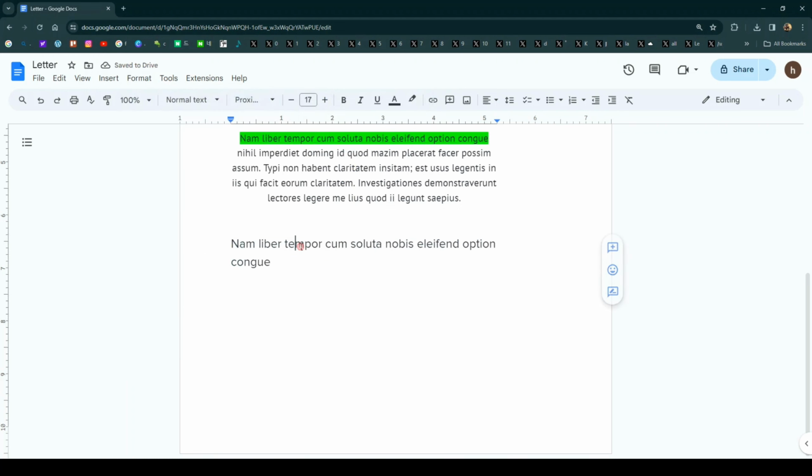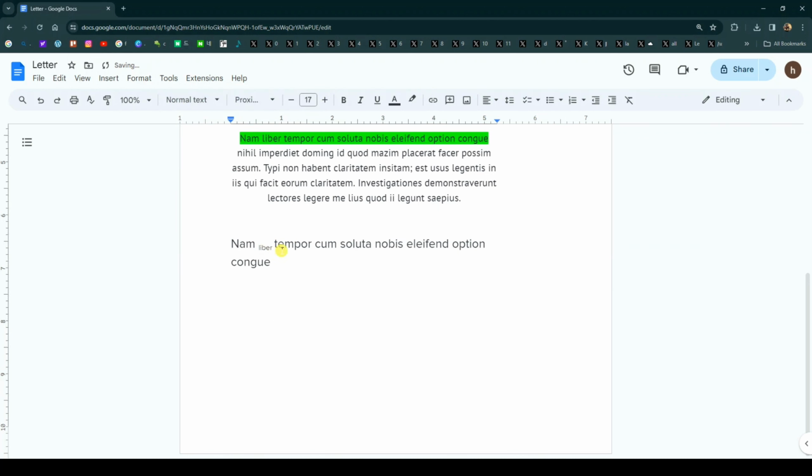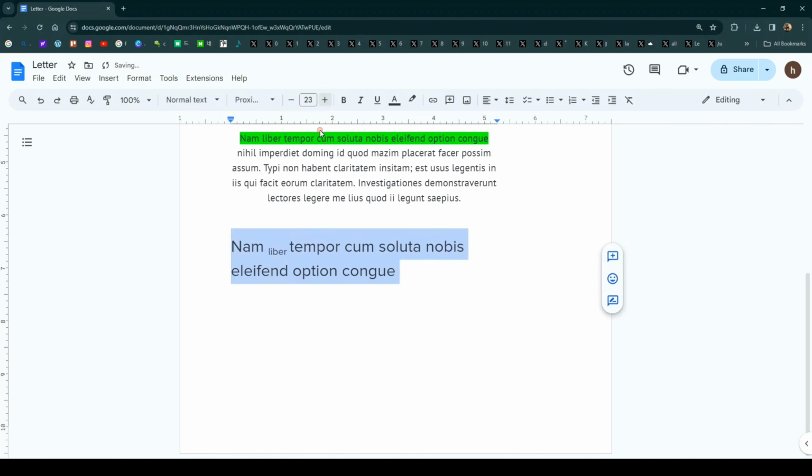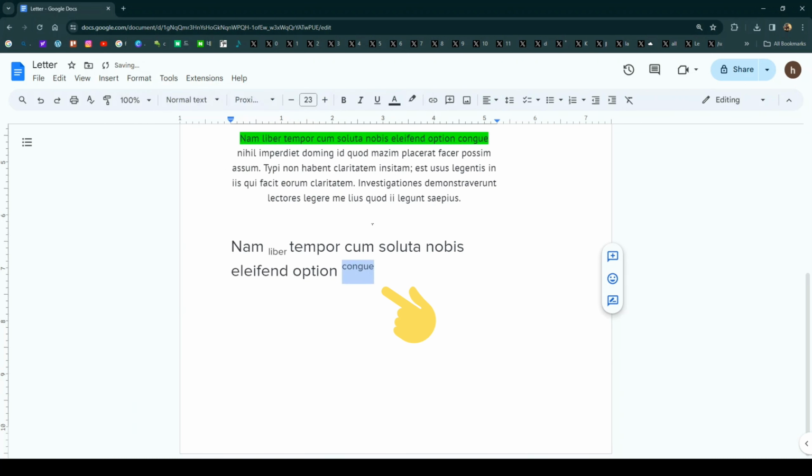And another, we can use Subscript and Superscript, which mean upper and lower text in your document. For example, I want this word to become Superscript. Again, click on format. From text, choose Superscript. As you see, this word is Subscript. For this one, I use Superscript. Again, select that word. From format, from text, choose Superscript.